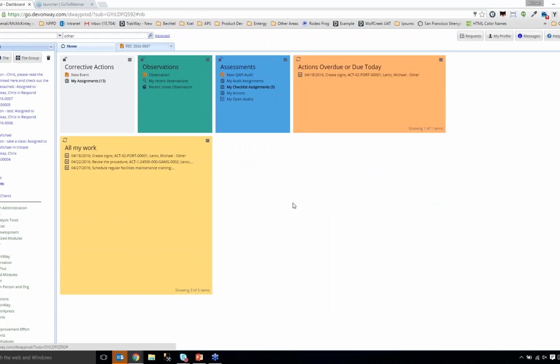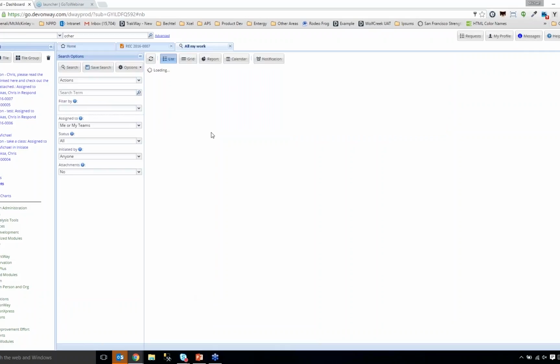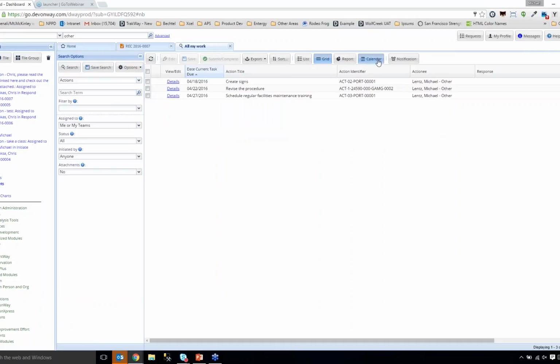On live tiles, you can automatically show people a list of what they need to do. In my case, I've got 3 actions assigned to me, so I can see all of my work here. I've got 3 that I need to do: create some signs, revise the procedure, and do some other stuff. All 3 are here, sorted by due date. If I wanted to see them on a calendar, I could go into the full list and pull up the calendar view and see I've got one due on Friday and another one due 1 week from today, but I've also got one overdue. This overdue item really should never happen.